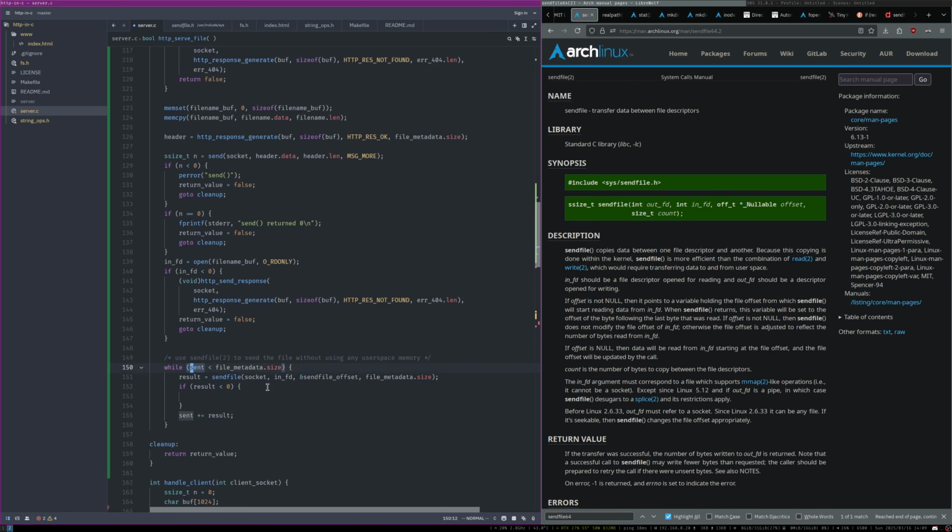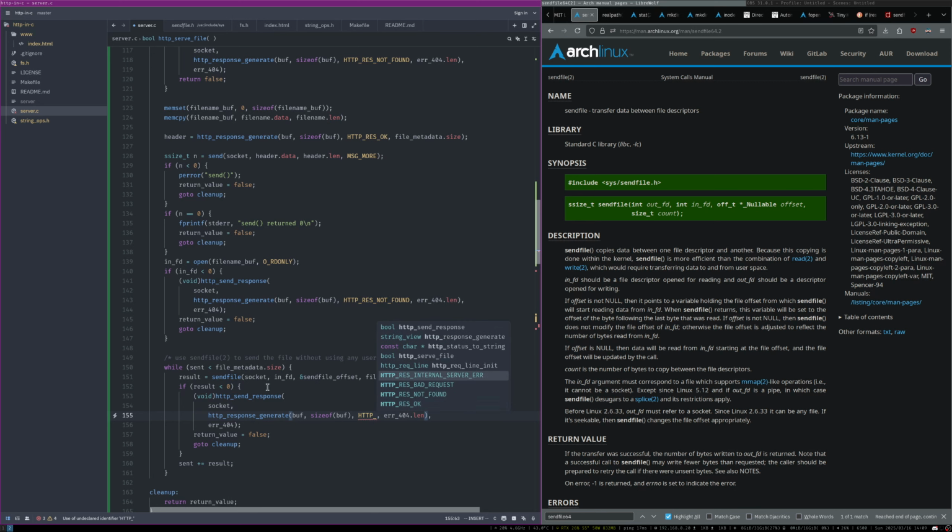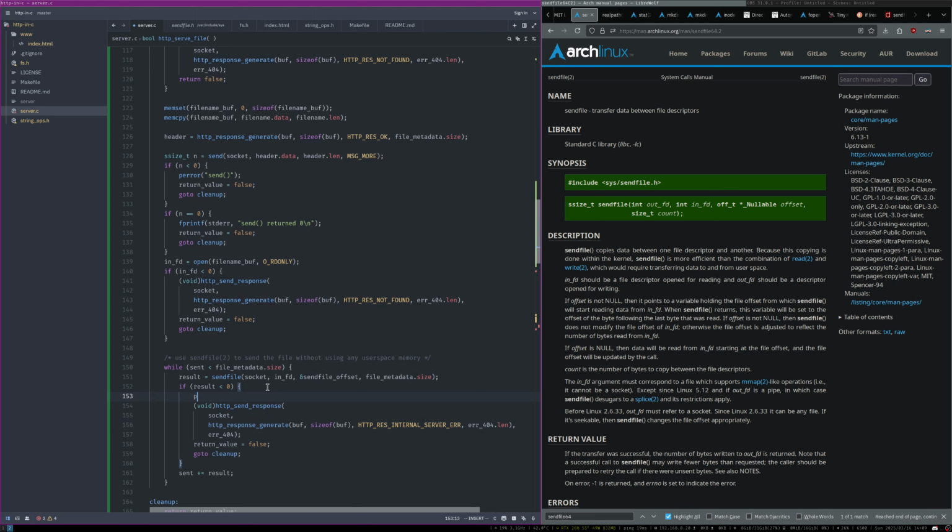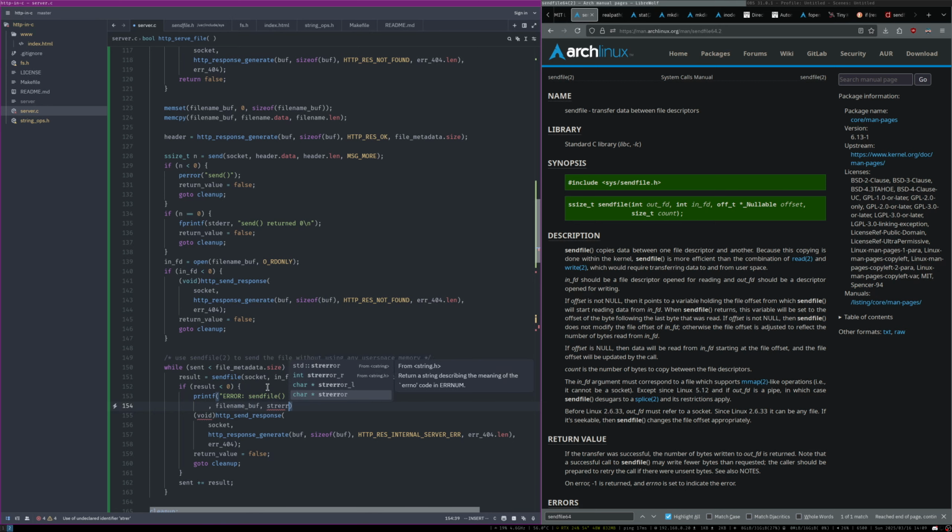we have run into a problem, and we probably want to do this and go to cleanup, like that. And I think if sendfile fails, we call that an internal server error, and we probably want to log that with printf: sendfile error, sendfile failed for %s, file name buff, error.